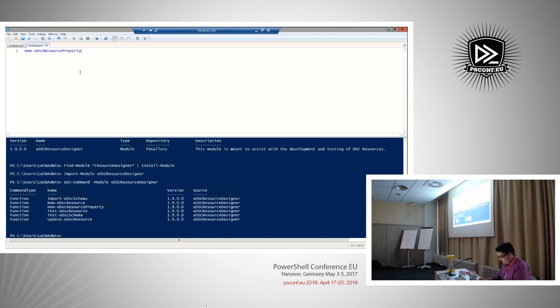New-xDscResourceProperty. Give it a name. We're going to give it a type. The type, of course, is the data type that is expected. So we want this to be integer. Attribute. Now, attribute is something that's important to keep in mind.